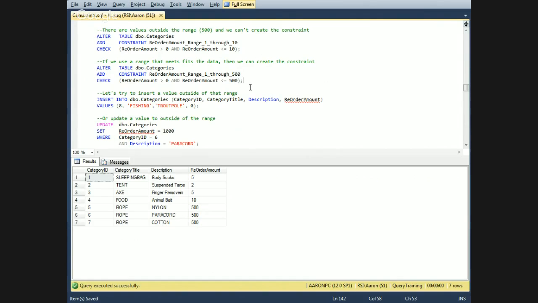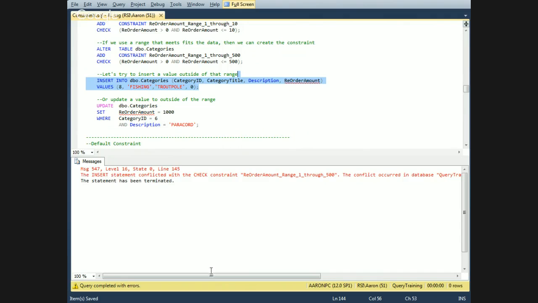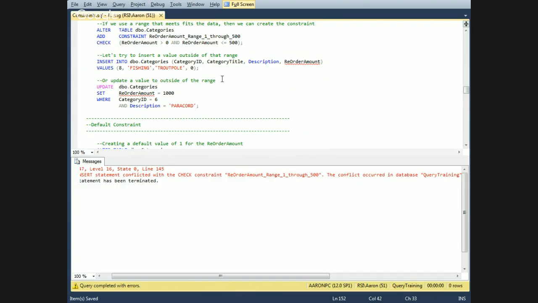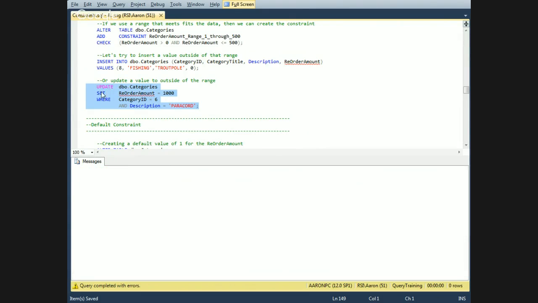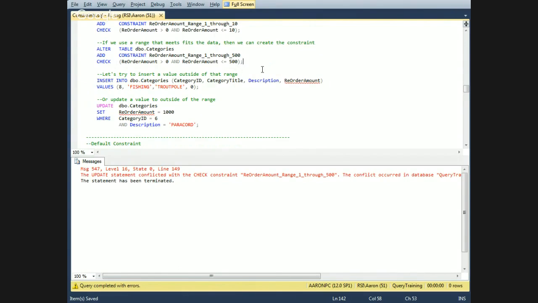So now let's try to insert into that table a fishing pole, trout pole, with the reorder amount of 0. And it blocks us. It says the insert statement conflicted with that check constraint on reorder amount. So that's how we get blocked when we try to do an insert. So what about updates? We can try to update the reorder amount to a value outside of that range. Same message, but it says the update statement. So that's how you create a check constraint, and kind of what it does.